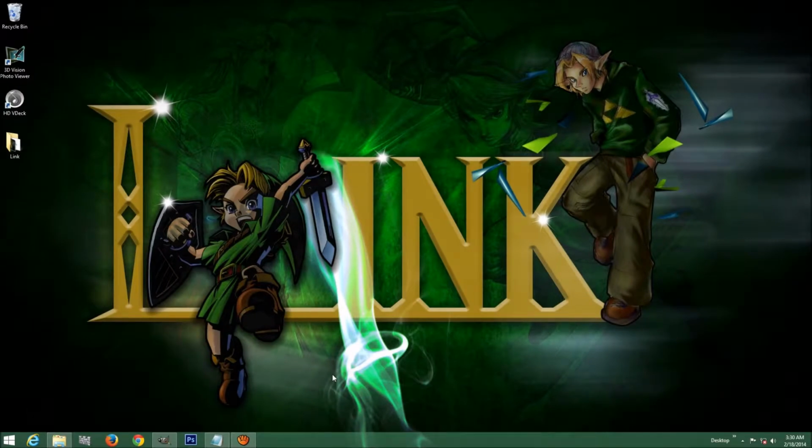Everyone, today I'm going to be showing you how to make this pretty cool Link wallpaper. You can make it as a wallpaper, or you could use the same techniques to make it as a signature for a forum website, or you could do whatever you want, but I'm going to go ahead and show you how to do it.